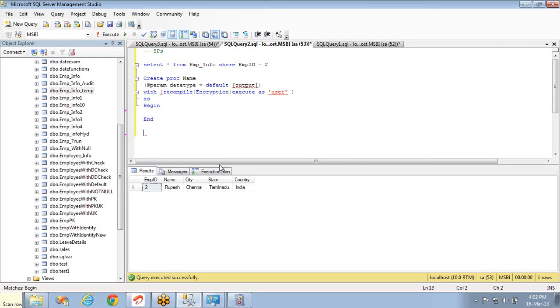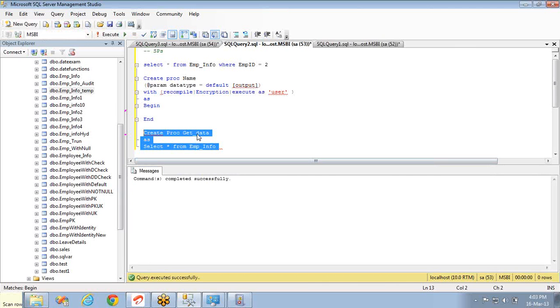So let's take a simple example. Create procedure. I'll name it as get data. It's not date, it's data. I'm not giving any parameters. I'm going for a simple one, and I'm not going for with recompilation and all. Select star from employee_info. So what I'm doing is I'm creating a simple stored procedure with the name get data, which helps me in pulling the records from the employee info. So if I execute it, it is compiled.